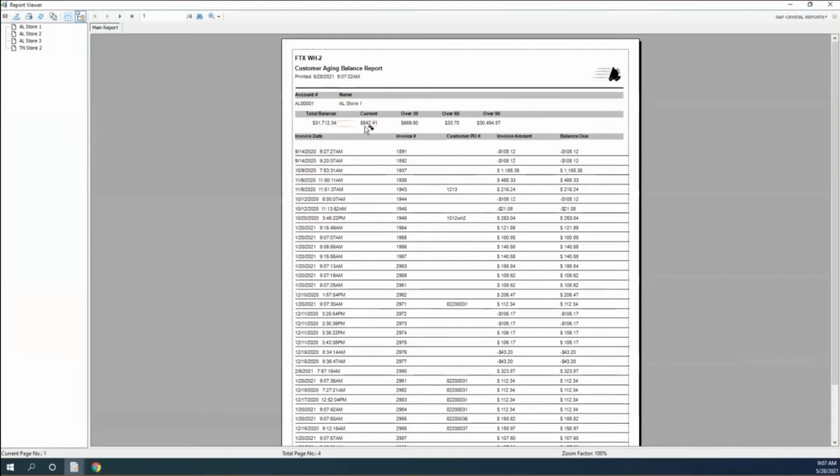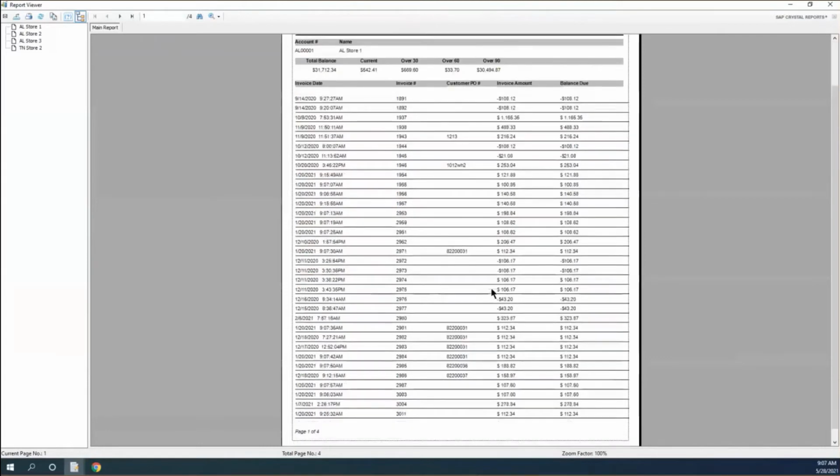It tells me what their balance is, what's current. That's going to be anything that's less than 30 days old. We have what's over 30 days old is how much they owe, any invoice that's over 60 days that's not been paid, and then any invoice over 90 days that's not paid. So this gives us a breakdown of what day it was on, what the invoice number was, and how much the invoice was.